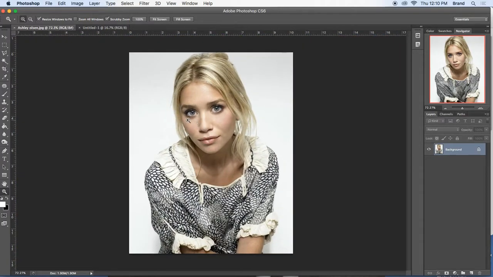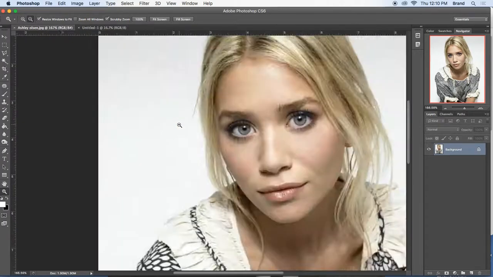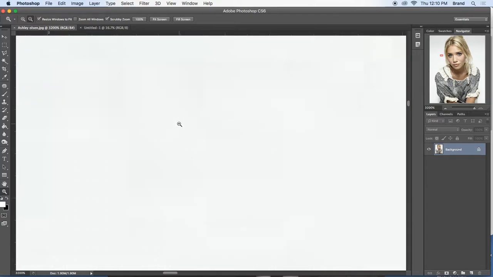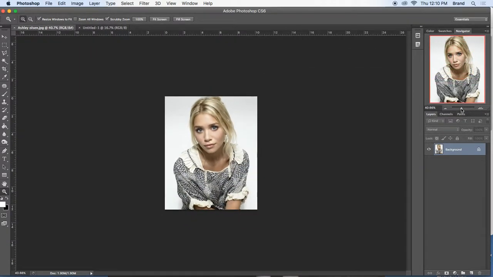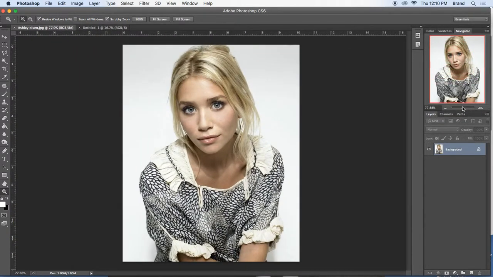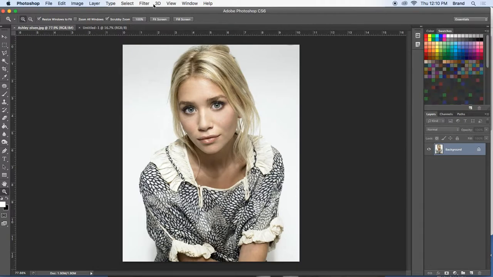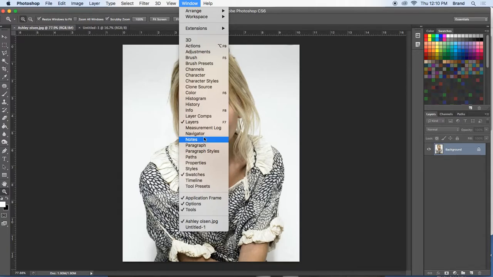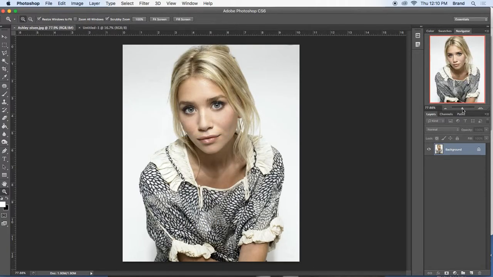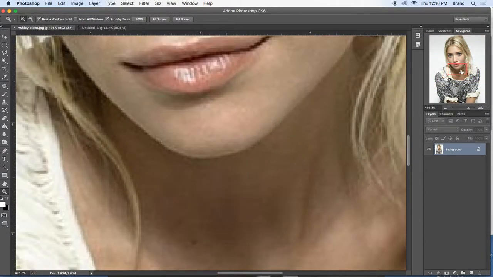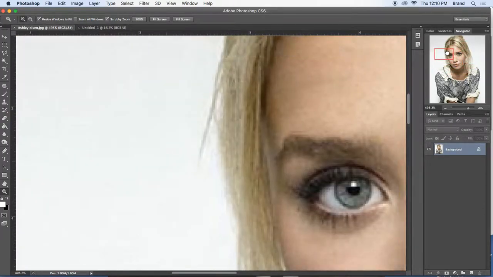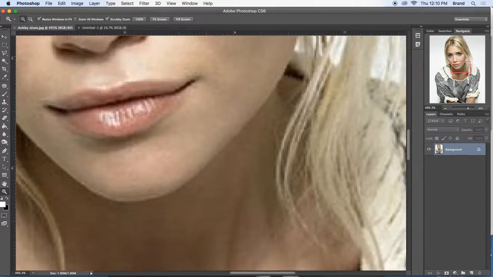The second way is to hold Alt and use the wheel on your mouse, but that's only if you've turned on button 3 when we did the mouse corrections. The wheel on my mouse is broken. And the third way is my favorite way, and this is the way I use. You're going to go Window, Navigator, and you can zoom in and then move the box around wherever you want to be working on. Okay?